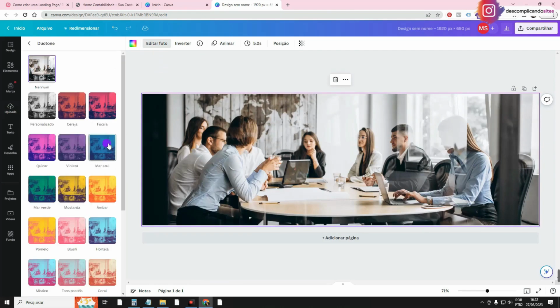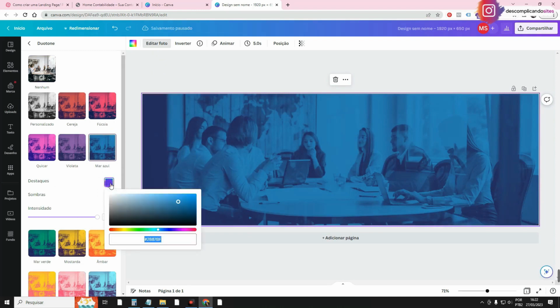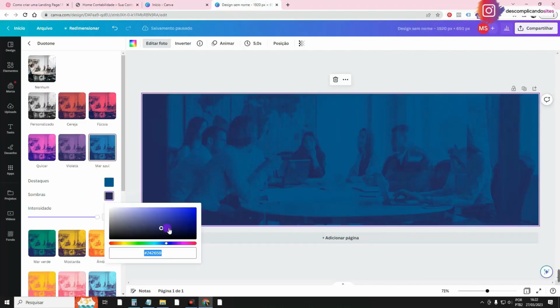You will access here, you will create an account on it. It is very easy, free. And then you click here to create a design, custom size. Then you will put here 1920 x 650 width and height, which is the size I like to work for desktop. Click here to create a new design. And it will generate this space here of this size for us to work.